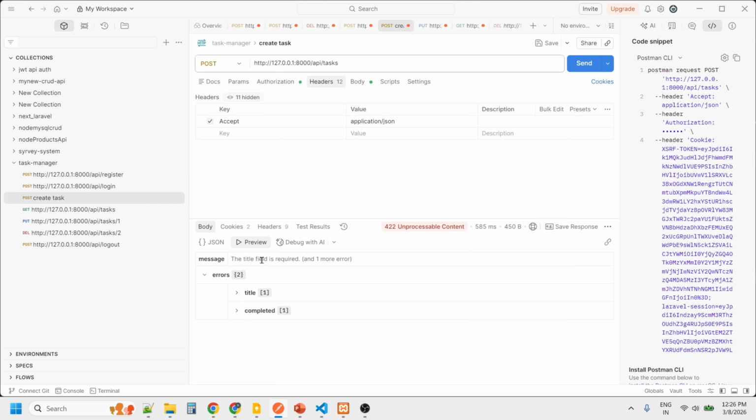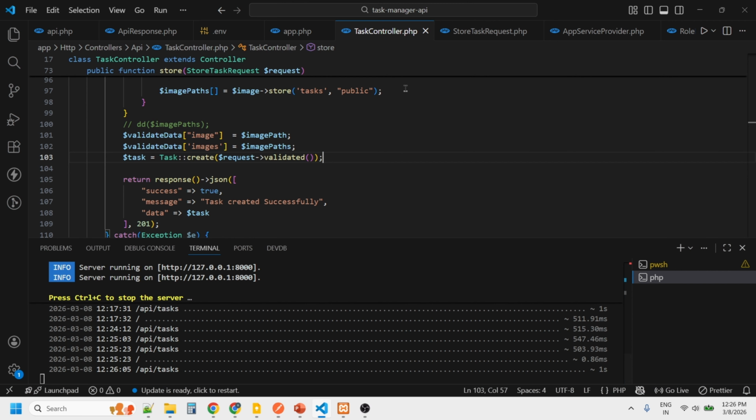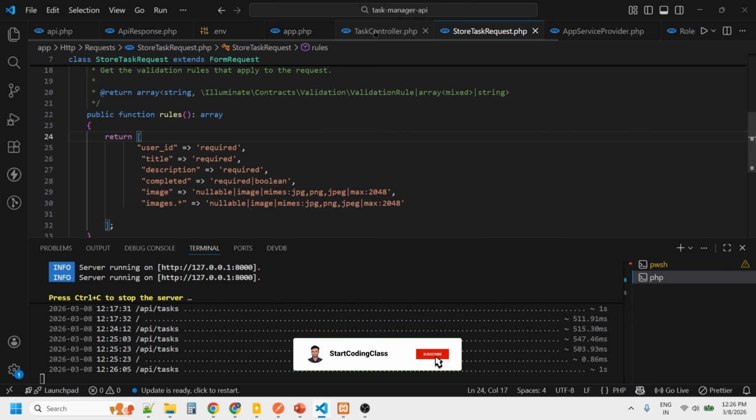So now the title field is required and completed is also required, because we haven't sent the title and completed. So when I click on this, it will show the correct error message, and this message is coming from our store task request.